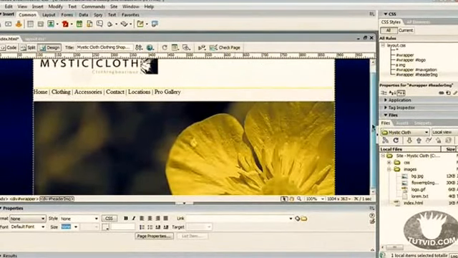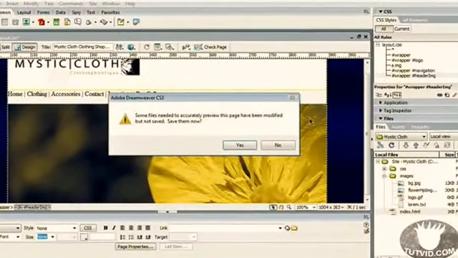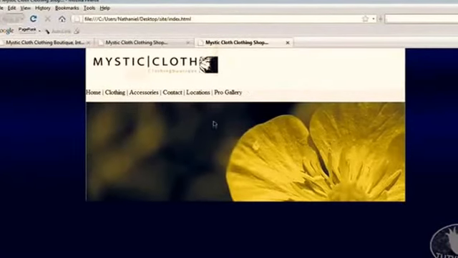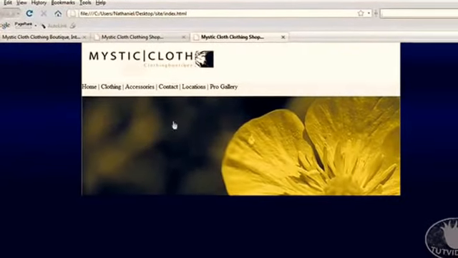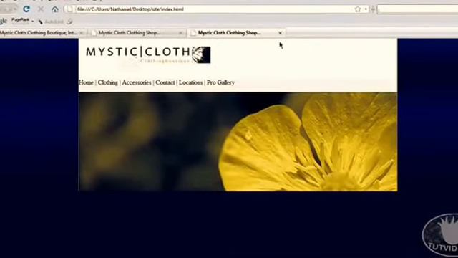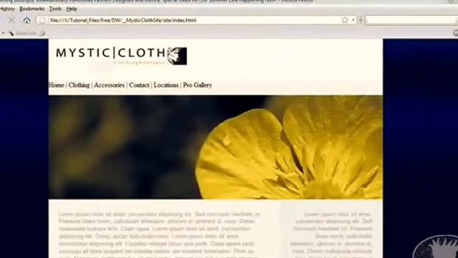You can save this, and matter of fact, I can just hit F12 now, and it's just going to tell me some files needed, excuse me, to accurately preview this page have been modified but not saved. Would you like to save them now? Yes, I certainly would. And here we go. You can see our gray border kind of lining the edge of this page very nicely, and everything's looking pretty good. Our image is in fact linked up there. Close that stuff up. Let's get back to Dreamweaver.